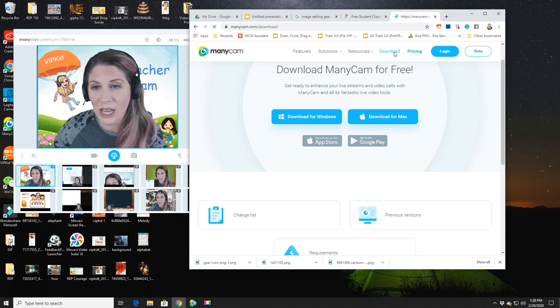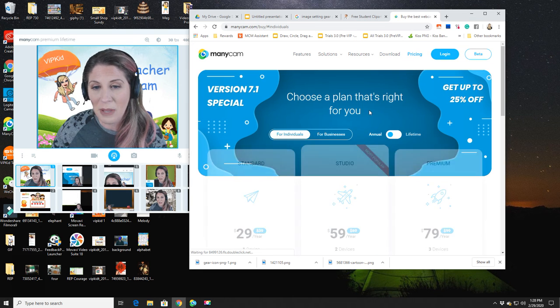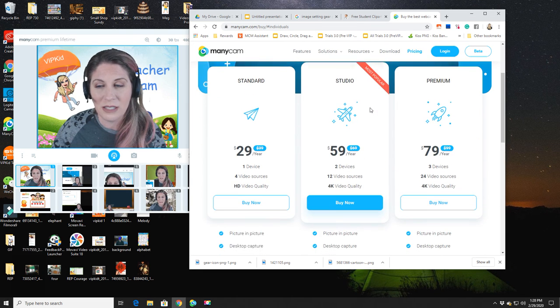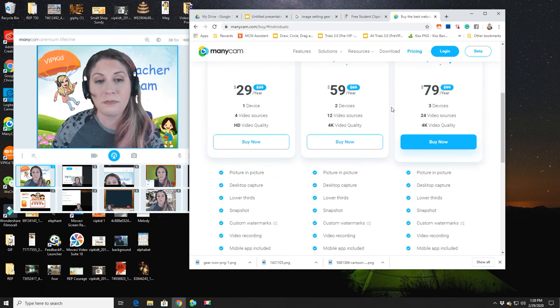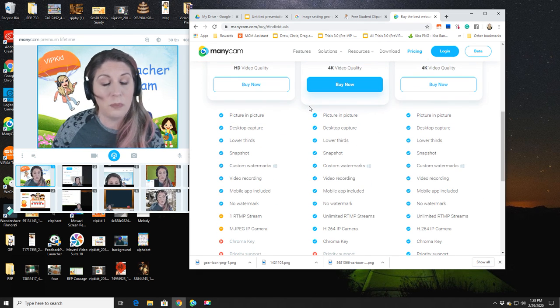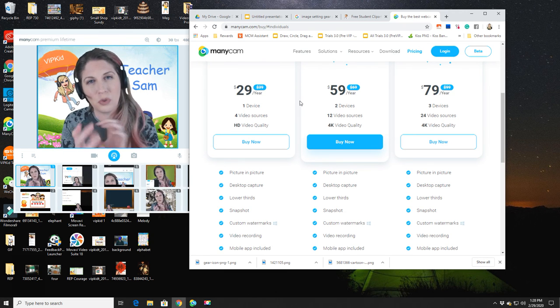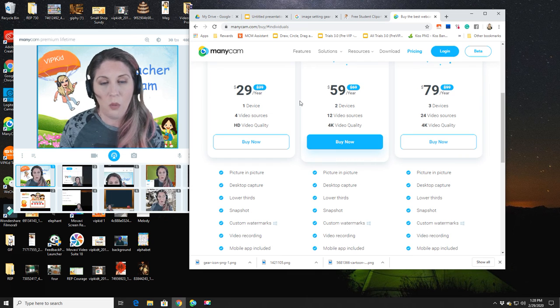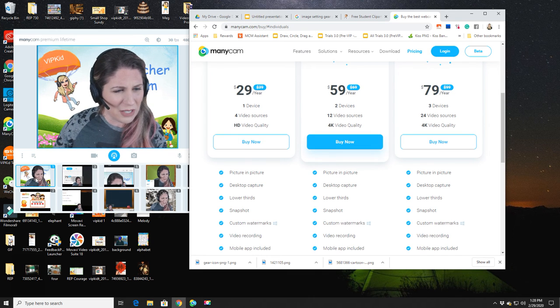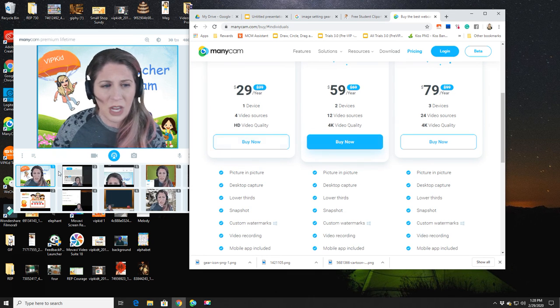So if we look at the different versions, and I go into just pricing, we see that there's the standard, the studio, and the premium. The standard does give you picture in picture. It gives you four feeds. We'll talk about feeds, but that basically is four different kind of screens you can change to while you're teaching. You can see right down here, these are what feeds are called. They're called feeds or they're called presets, okay? Here it says video sources, but we interchangeably use feeds and presets.